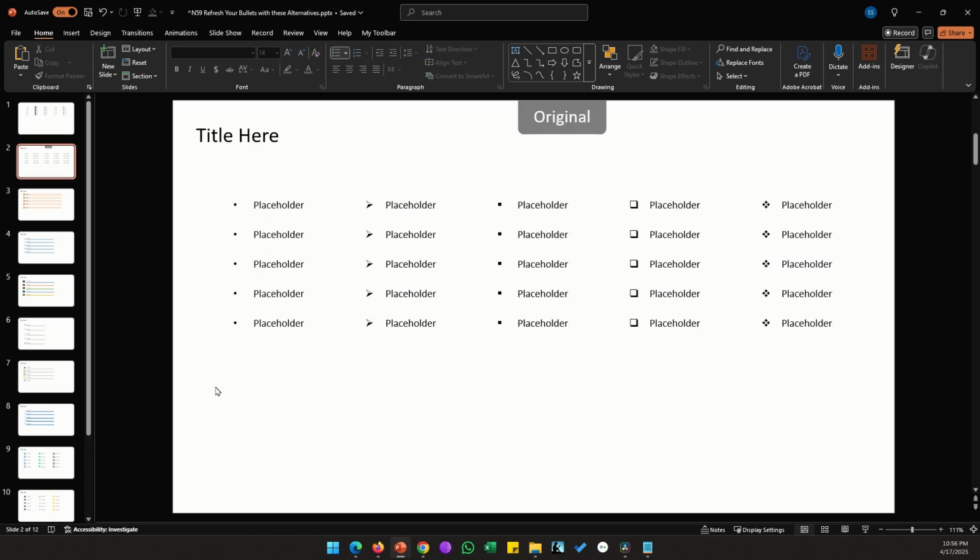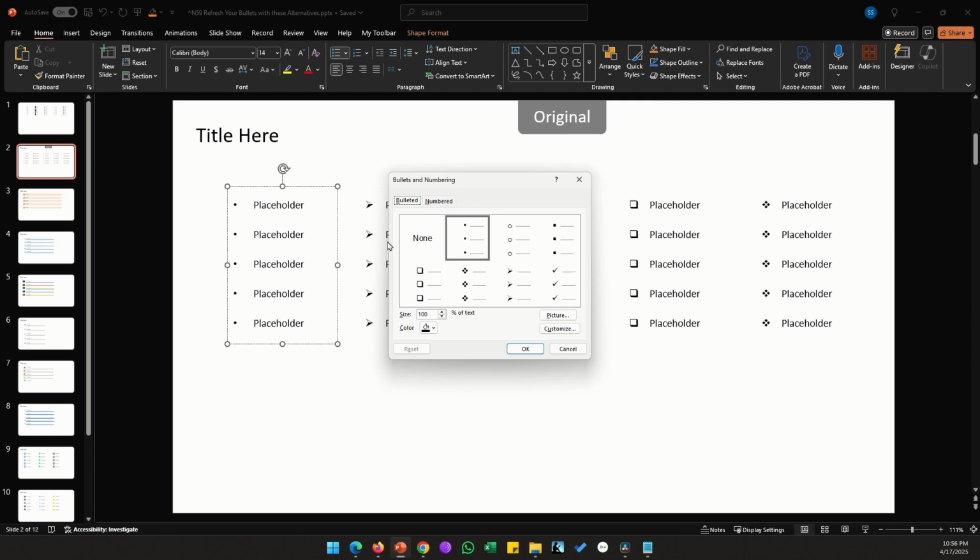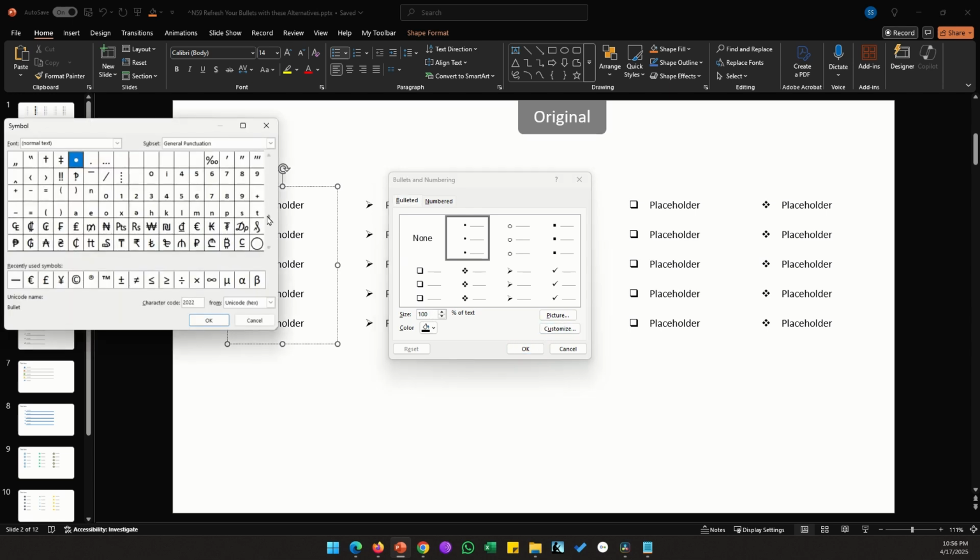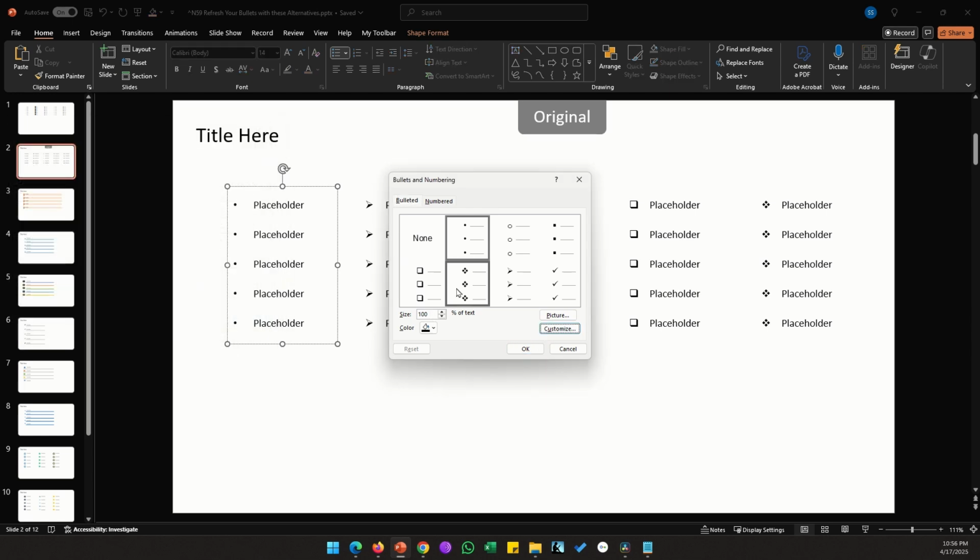So these are some of the default bulleted symbols we get in PowerPoint. Of course, there are quite a few more. If you go under bullets and numbering and click on customize, you have so many options. However, these are what PowerPoint considers as the most frequently used bulleted symbols, and they want us to use one of these first before we explore more options.